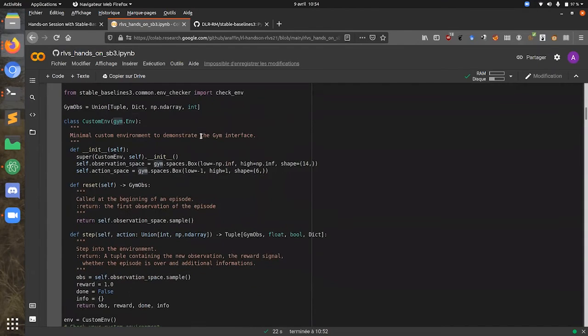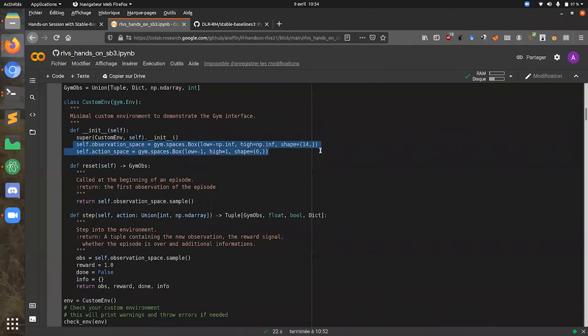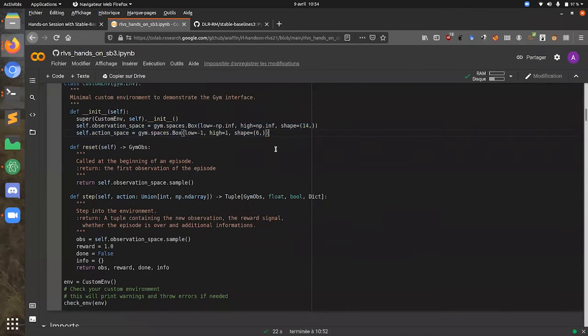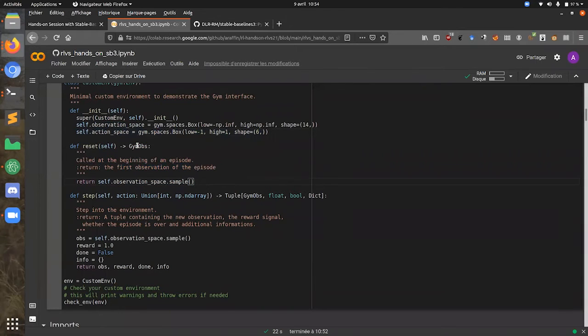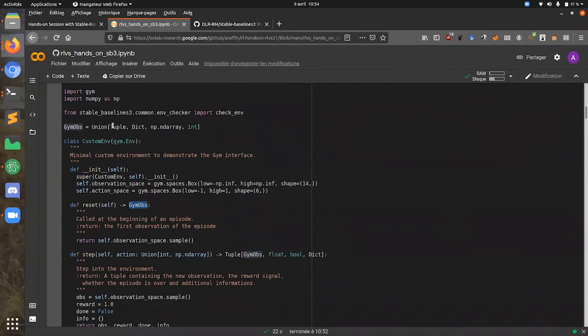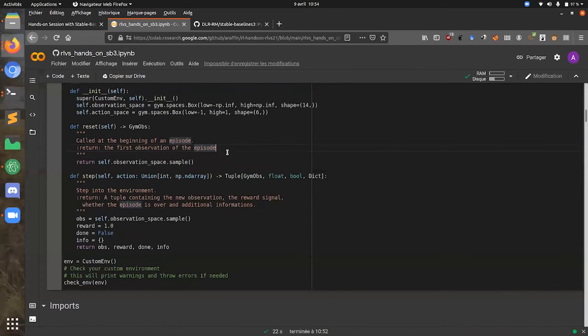So this is what a custom GYM environment looks like. We have to define our observation space and our action space, which here are just continuous spaces. The first has 14 dimensions, the second has 6 dimensions. And here the space is normalized for the action space. For the observation space, it doesn't really matter, so we set the limits to minus infinity and infinity. The first thing we need to define is a reset method, which will output a GYM observation. The GYM observation can be a tuple, a dictionary, or a NumPy array, but in practice most of the time it's a NumPy array, or an integer if it's a discrete space. And there's a useful sample method on GYM spaces, which allows you to sample values from them.